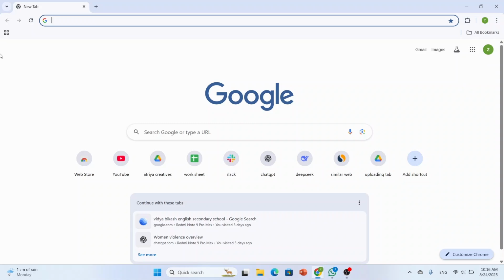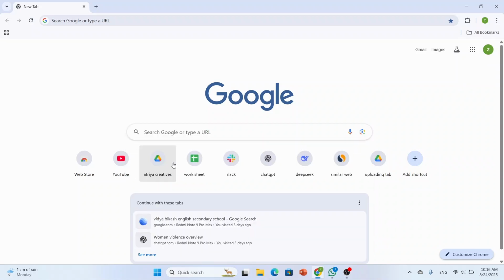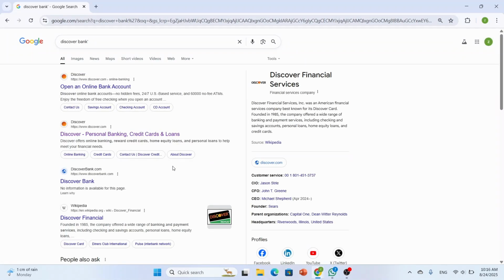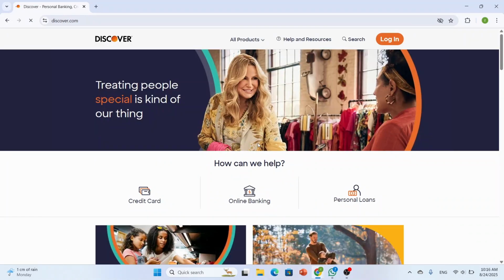First things first, open any web browser. Once inside, you can click on the search bar and simply search for Discover Bank. On the search results, just click on the second link, and after that, you'll be taken to the official website of Discover Bank.